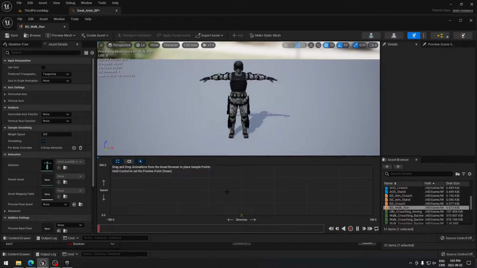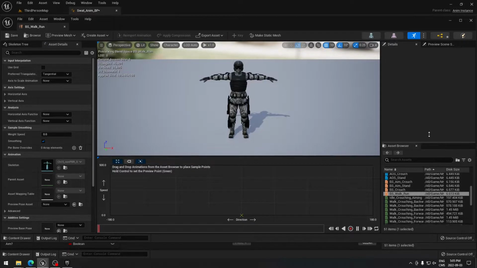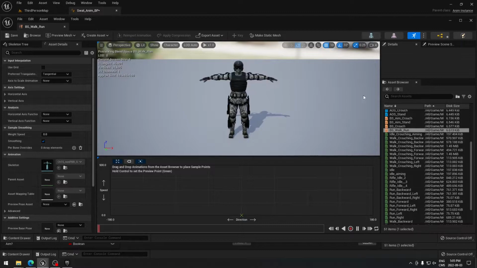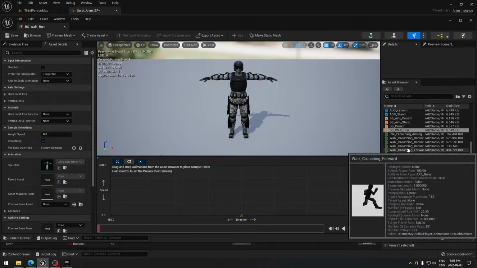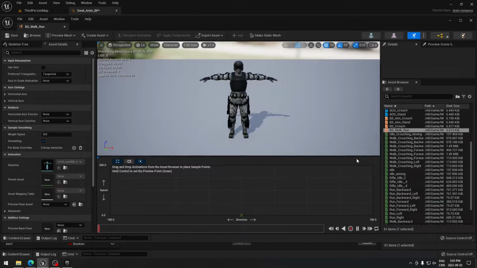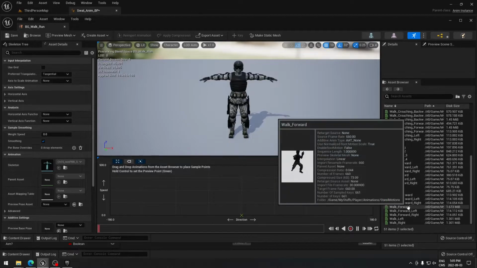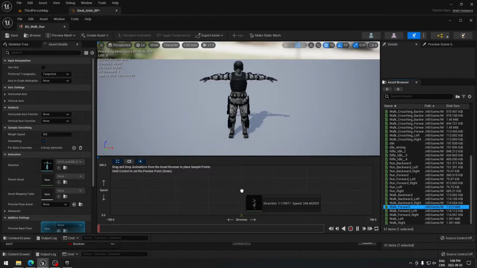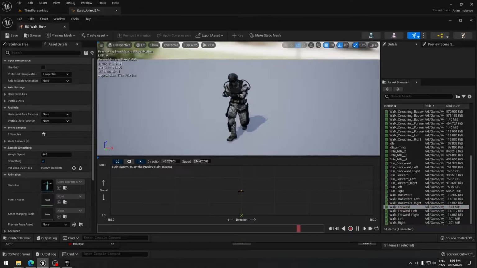So once again, if you have my project, it's going to be fast forward. If you do not have my project, you may just have to try to set up your animation correctly. So we're going to search for walk forward. We're going to have our walk forward here. We're going to put it right in the middle, making sure it's at 0 and 250.